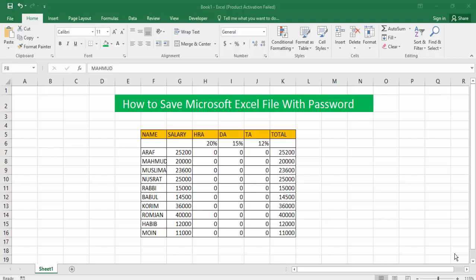Today's video: how to save a Microsoft Excel file with a password. So let's start. At first, open your Excel document file. Firstly, you can see the Excel file. This file will be saved with a password.